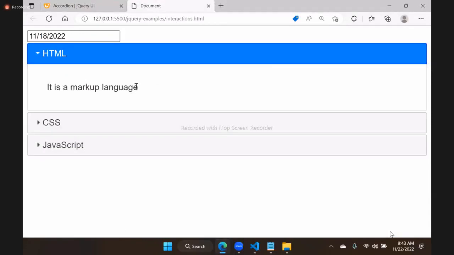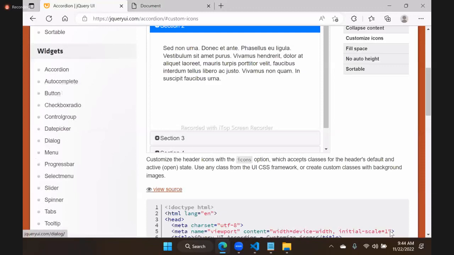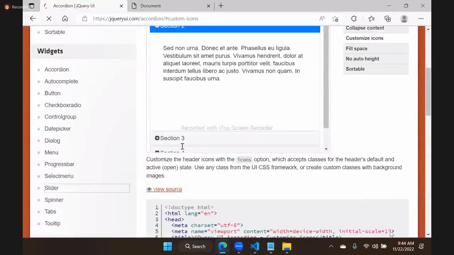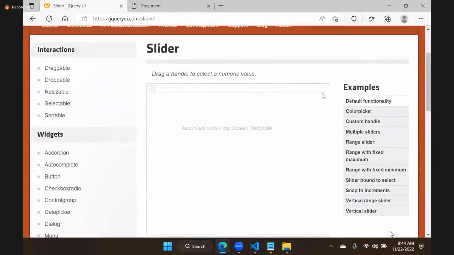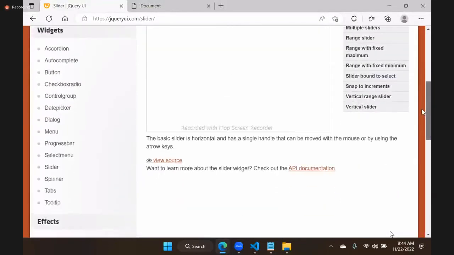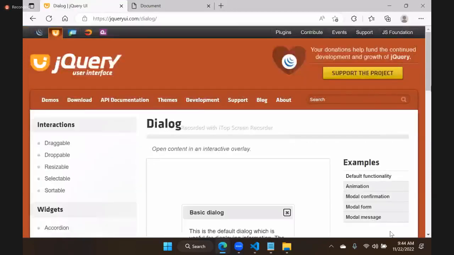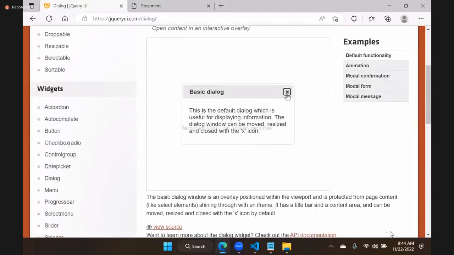These kind of simple concepts are available. What you have to do, you can go through them and you can try them. Already we use dialogues, progress bars, sliders. You see, the slider will be like this. This is the slider. So dialogue will be like this. This is alert, like the pop-ups we have learned.